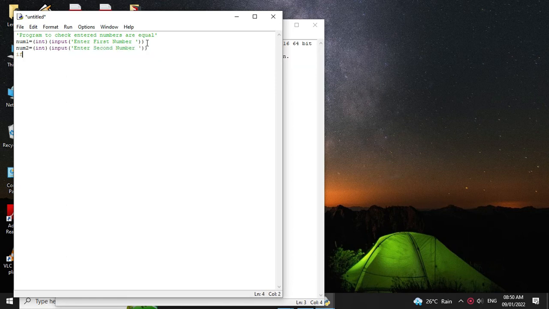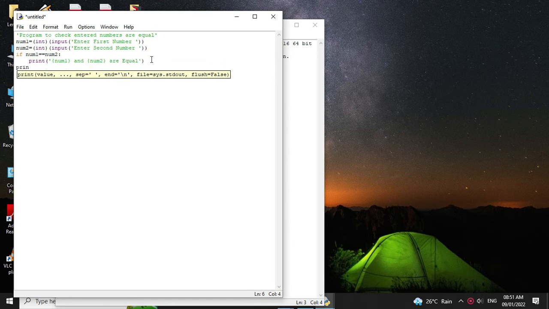Then we'll use if statement to check whether numbers are equal or not. So if num1 equal to num2, we'll print numbers are equal. Or we will print num1 and num2 are equal. And then we will print end of program.